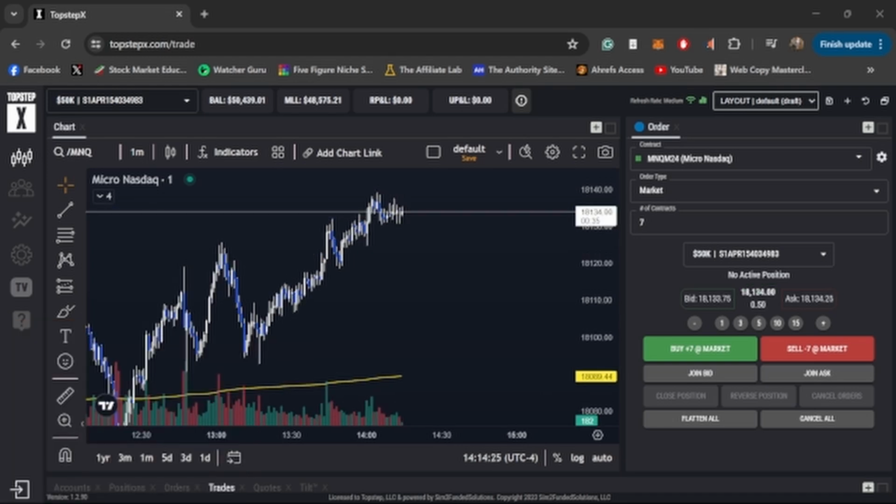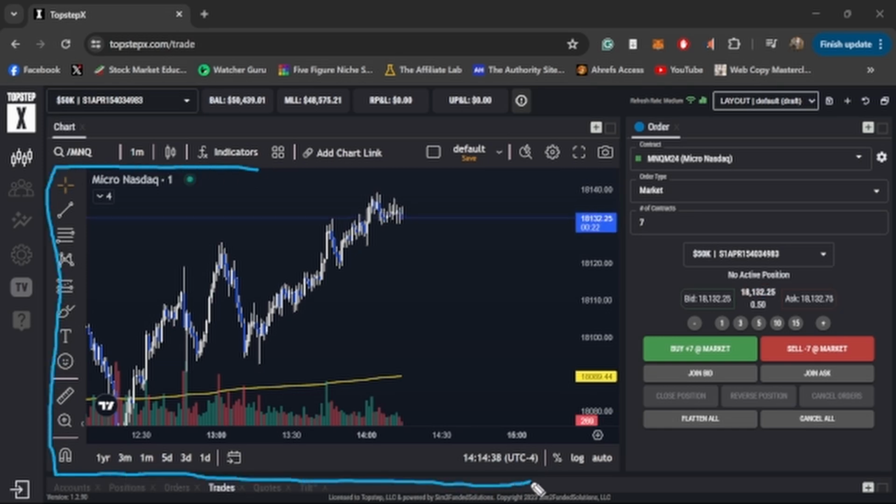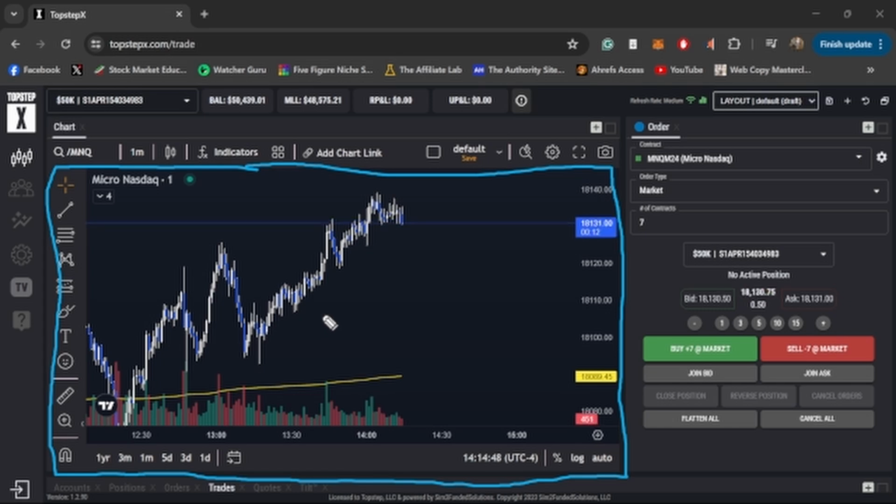Okay, so we're over here on Topstep X, and the first thing that you might notice is that they're using the TradingView platform for their actual charts, as well as how the layout is. It's all based off of TradingView. So if you've been using TradingView for a while now, then this is not the biggest switch for you. And I think probably 90% of the trading industry uses TradingView. So it's really just nice to see the TradingView charts.